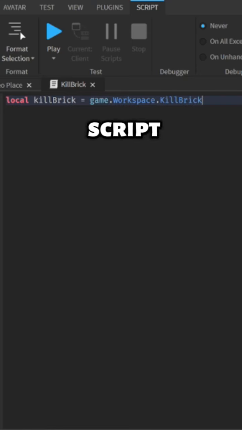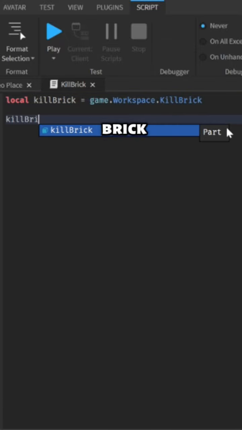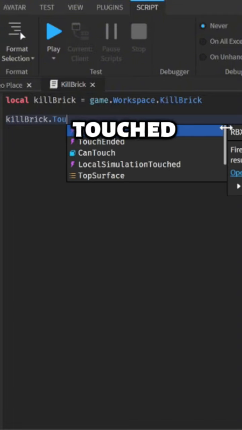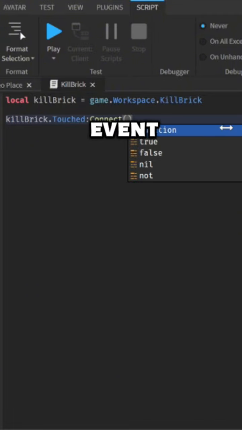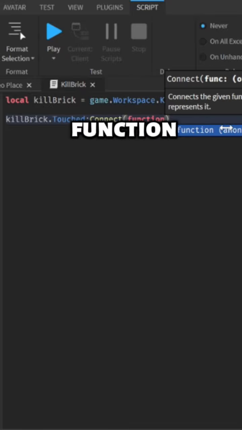Here we have our script, and I've already created a variable for the kill brick. So local killBrick equals game.Workspace.KillBrick, because the kill brick is inside of the workspace and the name is KillBrick. Now we're going to create the touched event. So we're going to say killBrick.Touched:Connect, and we're going to connect the touched event to a function.